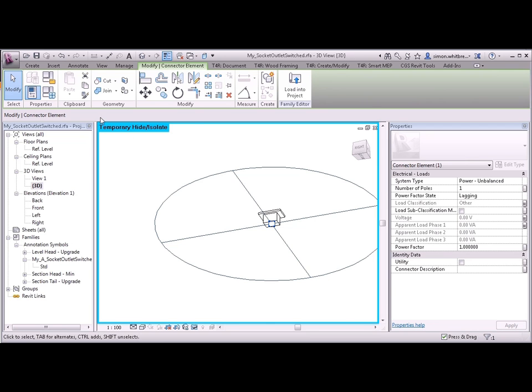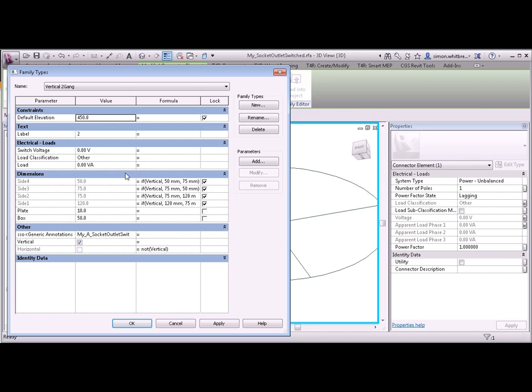Come back to my family types, and let's see what we have in terms of parameters. Now here's a neat trick for filling out data in families where you've already got several types. This does only work for certain parameters, but if you've got 3 or 4 types and the value is the same for each type, type the value in the formula and press enter. You'll see that the switch voltage is now locked, but it's the same for each type. I can now remove the formula and I can change that in each type now if I want to.